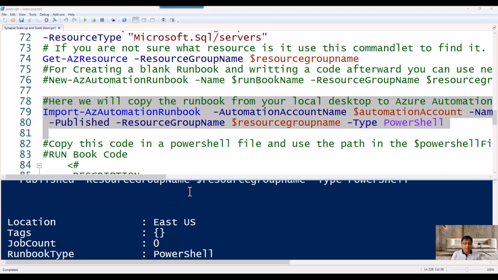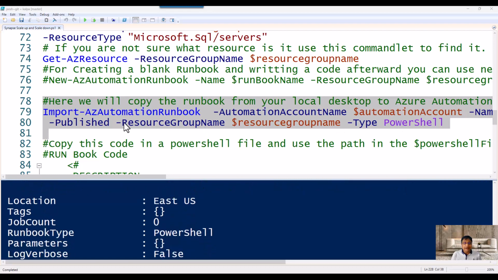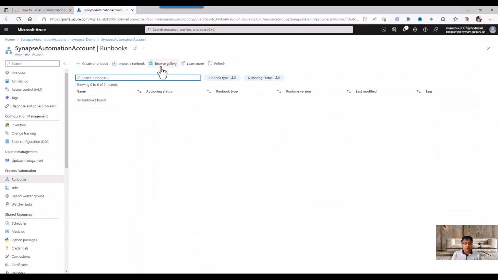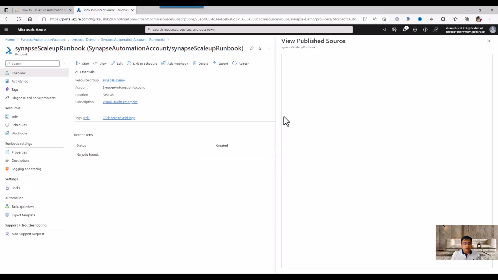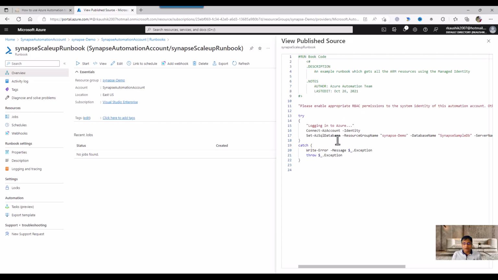Okay, so now you can see that the import is successful, and now the runbook is in published state. So let's check where the runbook is. Once we refresh it, you will find the same runbook here. And if you see view, you will find exactly the same runbook. So now we are going to finally test this runbook.